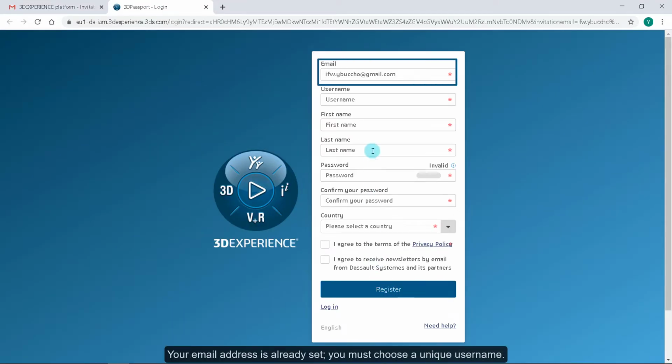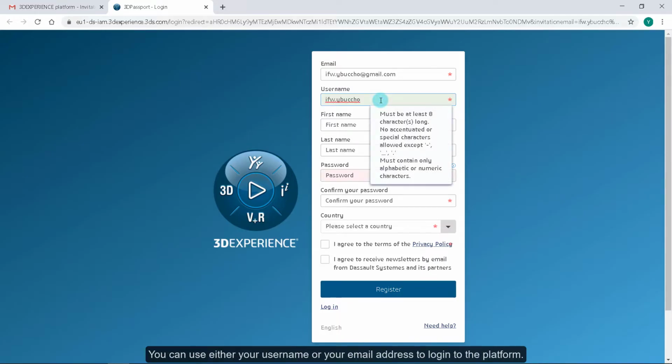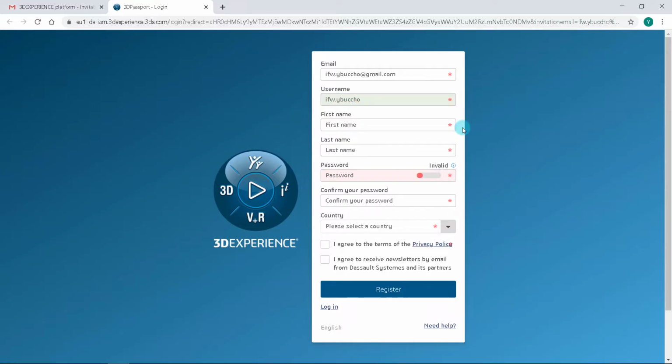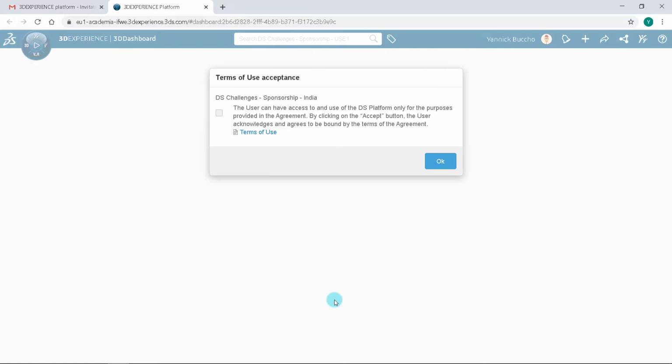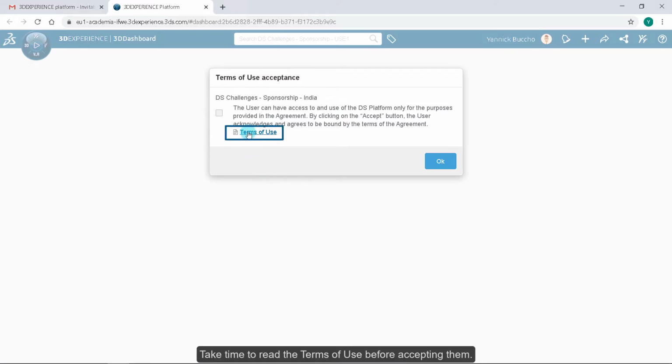Your email address is already set, you must choose a unique username. You can use either your username or your email address to log into the platform. Fill up all the required information, and click Register. Take time to read the terms of use before accepting them.